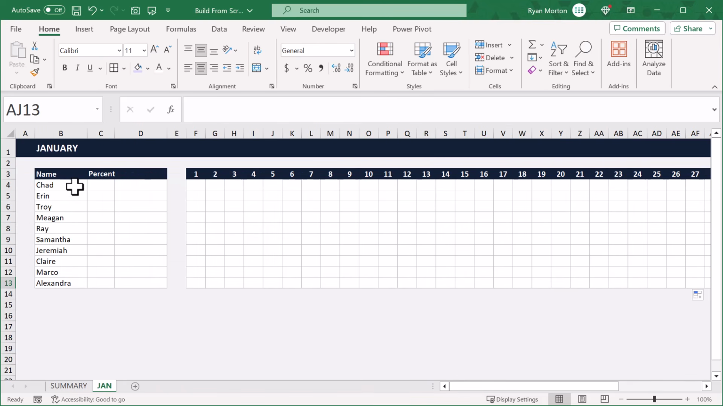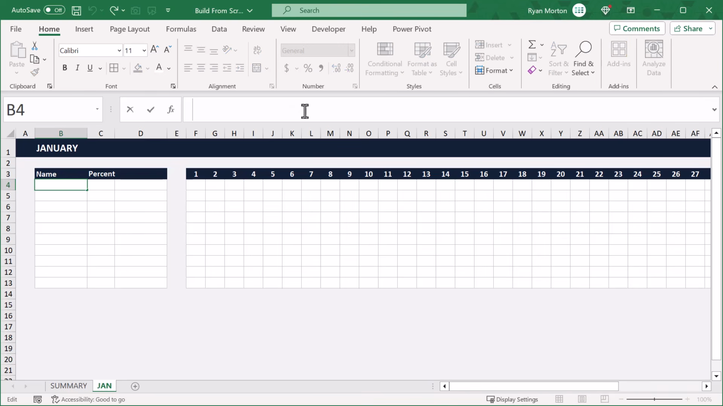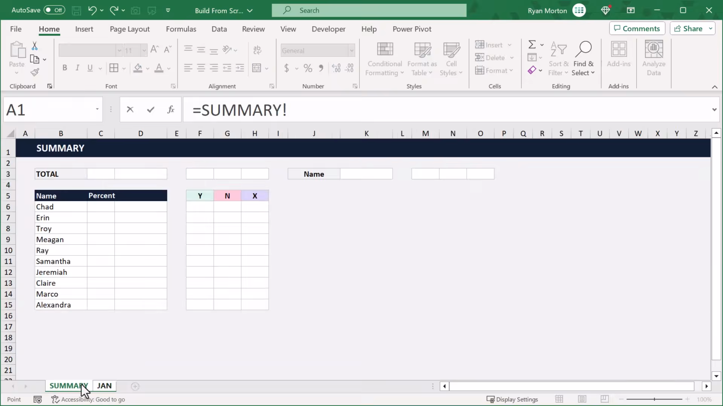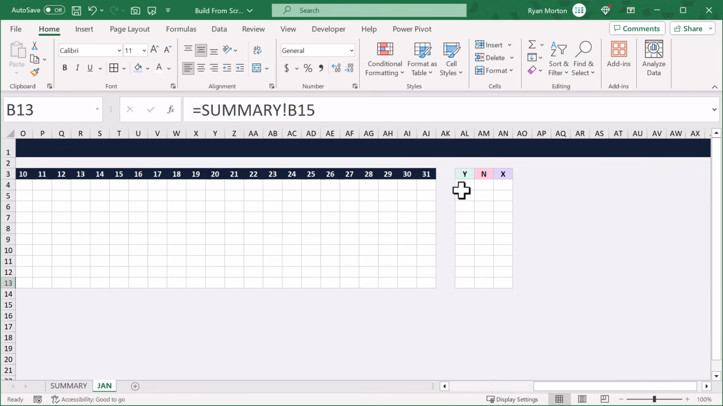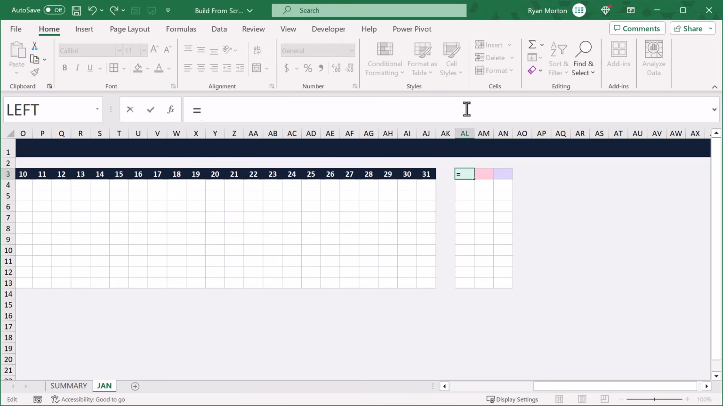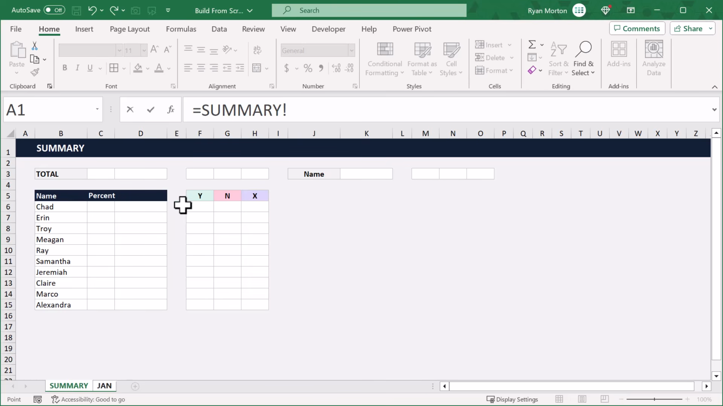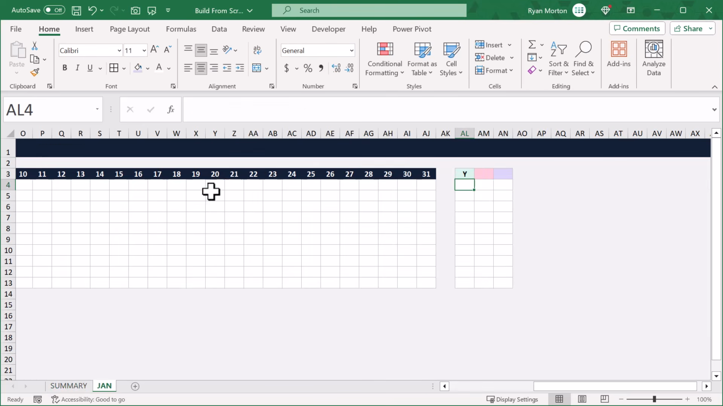Start by selecting the names and press Delete to clear the cells. Then select cell B4 and enter the following formula. Equals. Click on the Summary tab, select cell B6, and press Enter. Then just copy the formula down with the fill handle. Next, scroll to the right and select the letters and press Delete. Then select cell AL3 and enter the following formula. Equals. Click on the Summary tab, select cell F5, and press Enter.